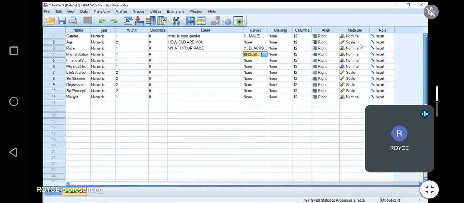And then scale for age. Yeah, basically scale for age is also correct because we are going to have people who are older than the other ones. So age can either be ordinal or it can be at scale, which is okay. And then race is also nominal. I think they are properly measured. Let's try these other ones.